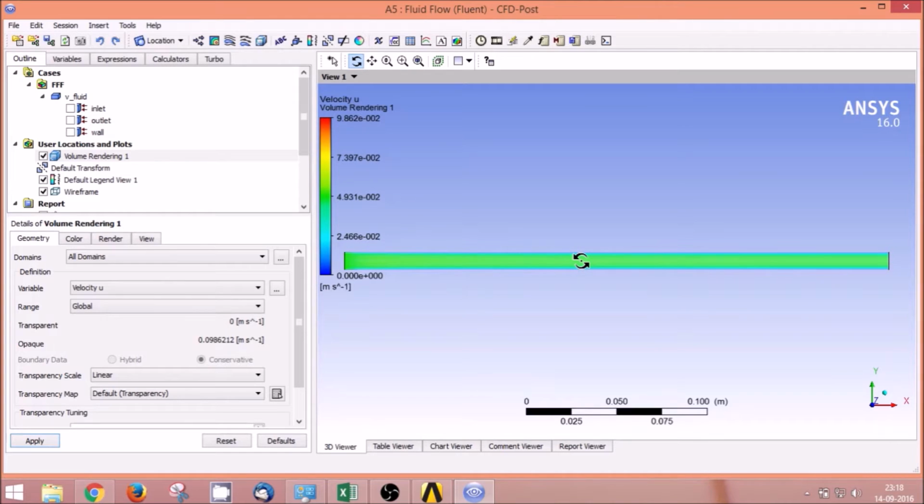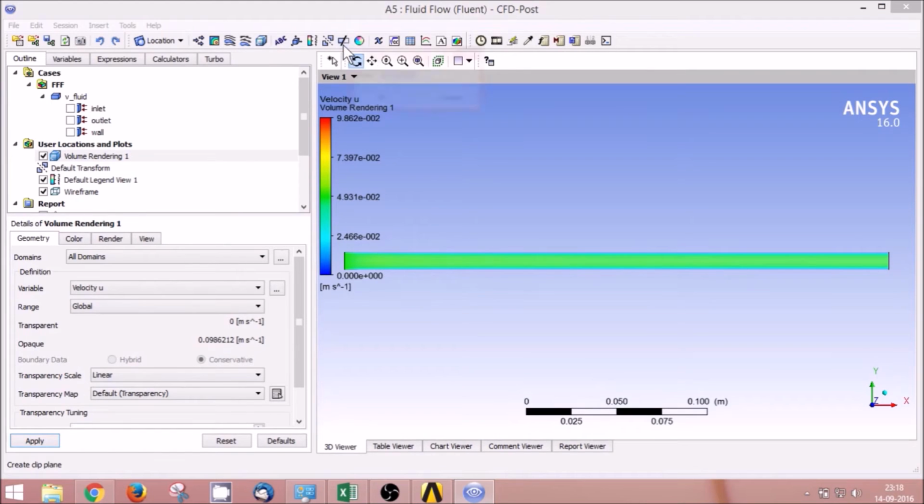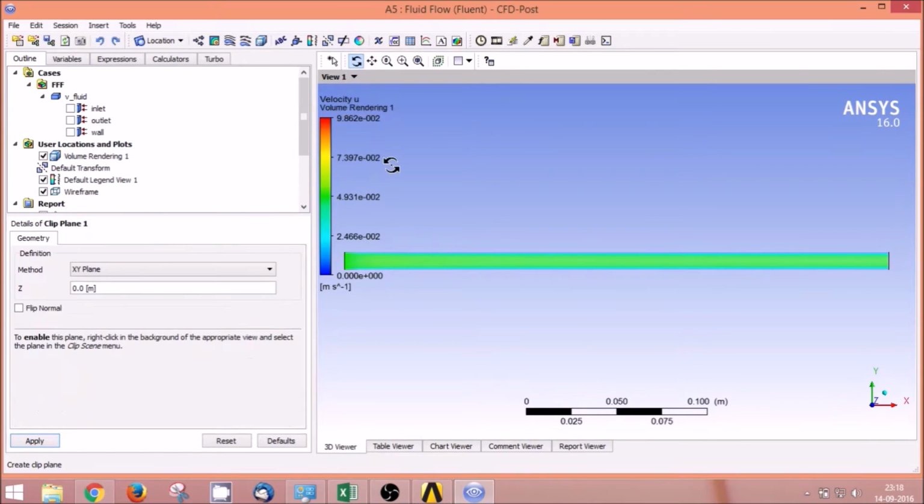Pressure does not vary at a particular place along the length. That is, for example, at x equal to 0.2 meters, the pressure will be same at all points at x equal to 0.2. But velocity will be varying along the radial direction. So to see that, we have to cut the pipe and see that. To enable to cut the pipe, there is an option called clip plane. Click on clip plane, click OK.